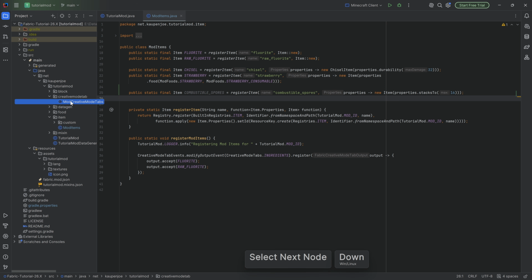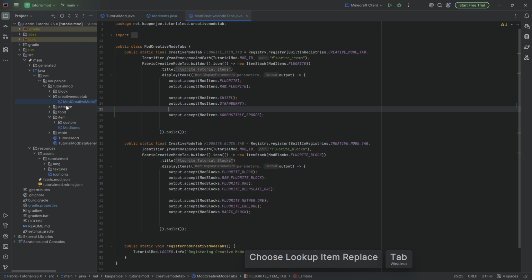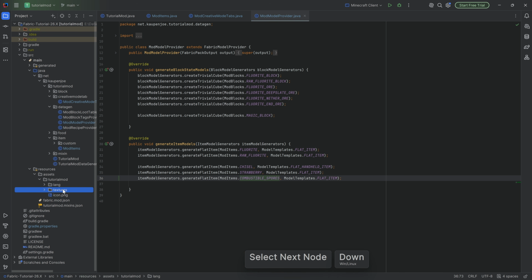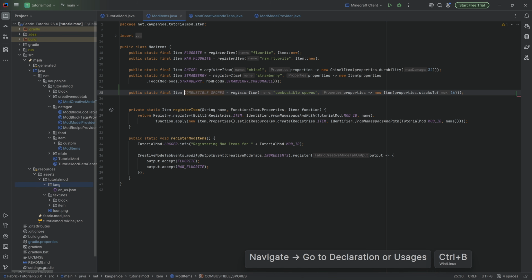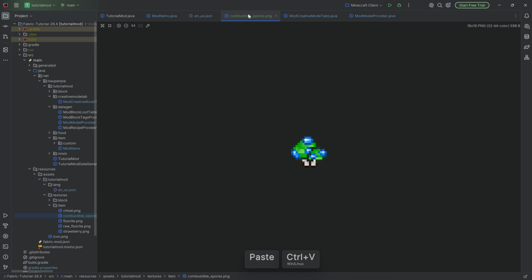First things first, we'll go through all of the rigmarole that we always need to go through when we add new items. It's the same stuff all the time. We get the translation as well. Let me actually just get this right here. Boom. That's the combustible spores. And then, of course, the same thing goes for the item texture. Copy that one over, and as per usual, this is also available to you down below.